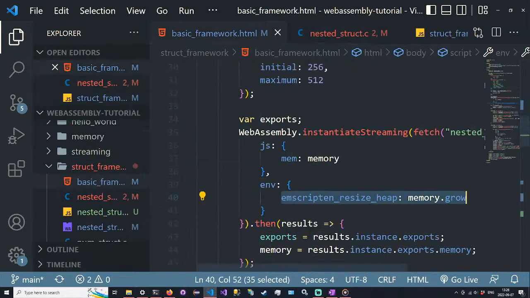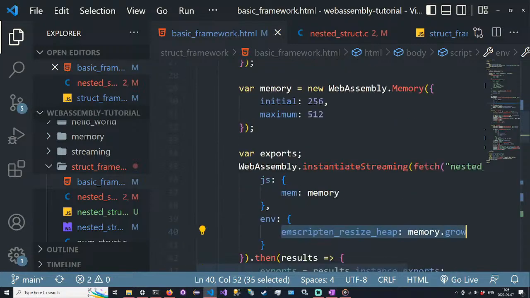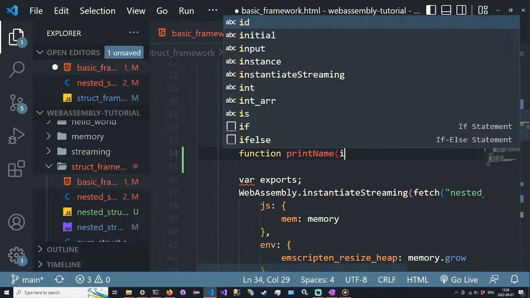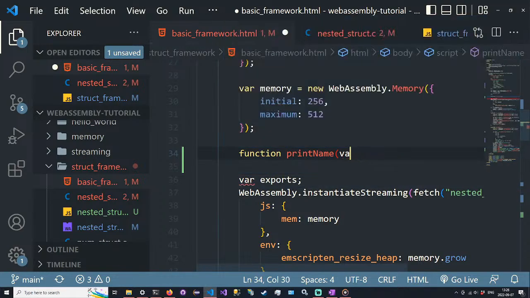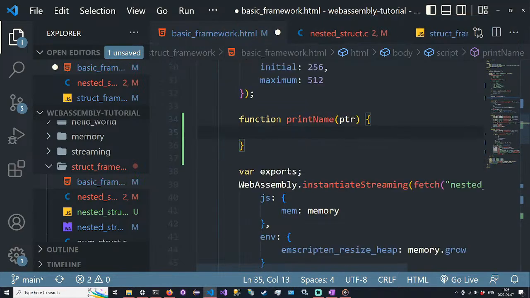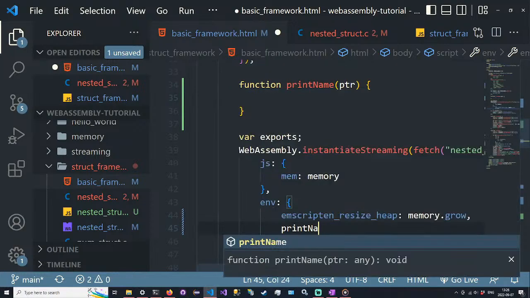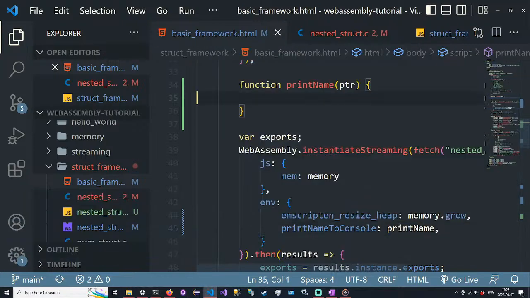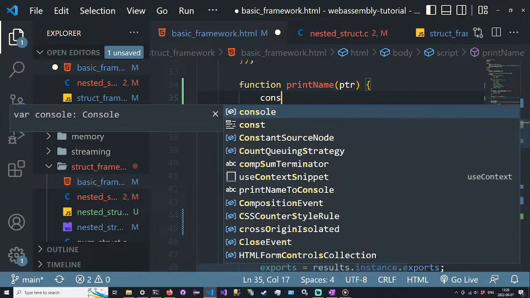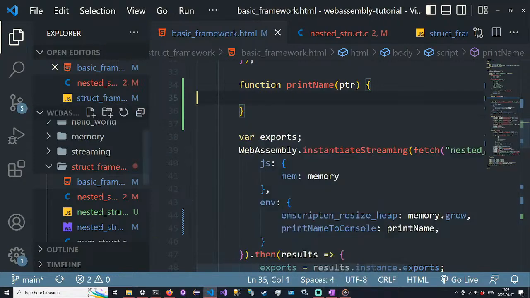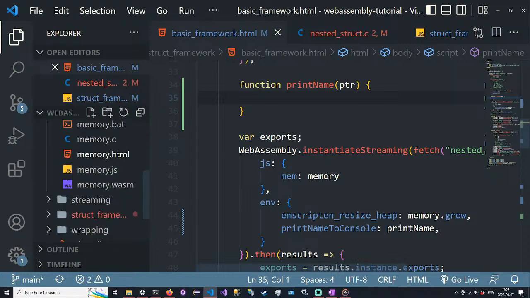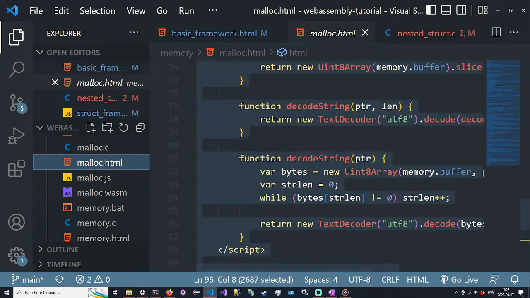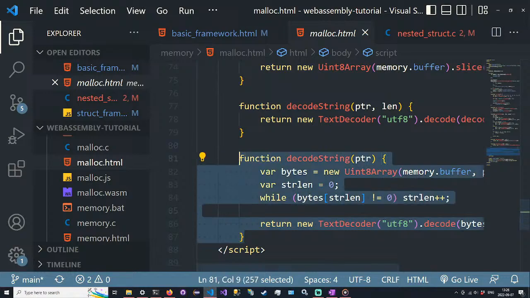So when we say the environment, let's create a function here. Function print name to console, which takes in an integer pointer. So this just takes in a pointer. And we can go ahead and say console. We have to get the string at the pointer. And we've done this before with memory, where we did memory.js. No, not that. malloc.js. Nope. malloc.html. Yes, decode string. Here we go.